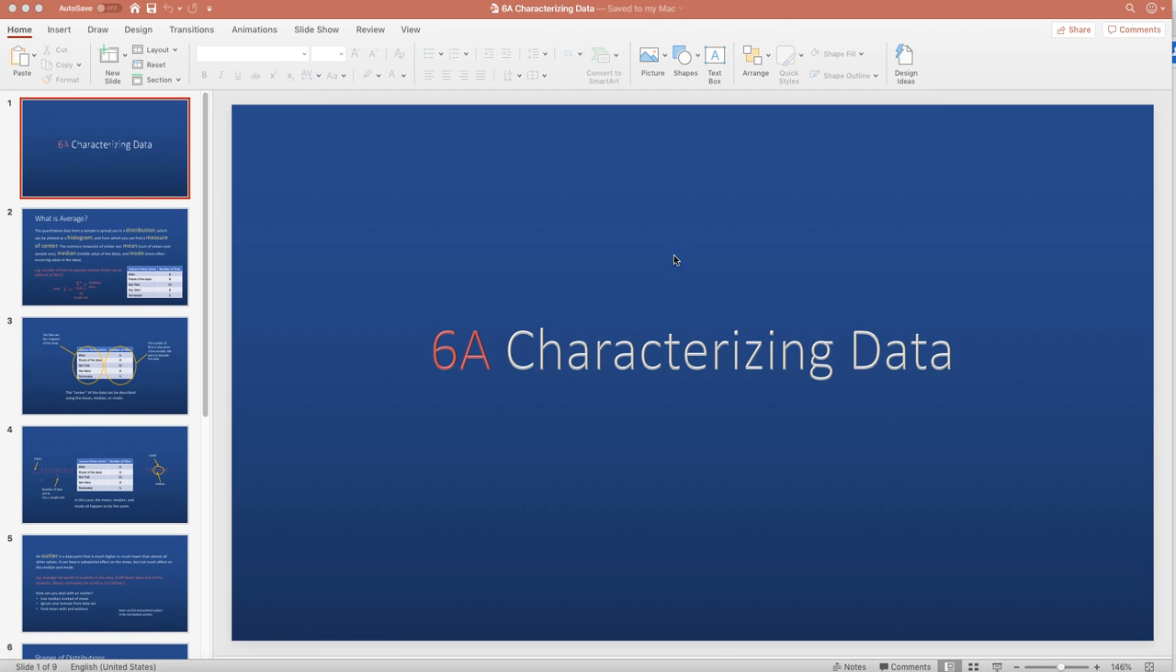How do we describe a data set? In Chapter 6, what we're learning about is how to take a set of quantitative data and describe it in different ways, analyze it, pull out as much information as we can. And that starts with Section A, which is about characterizing data.